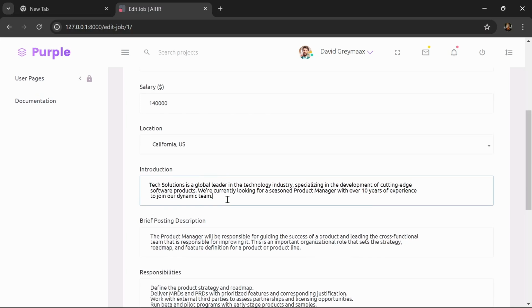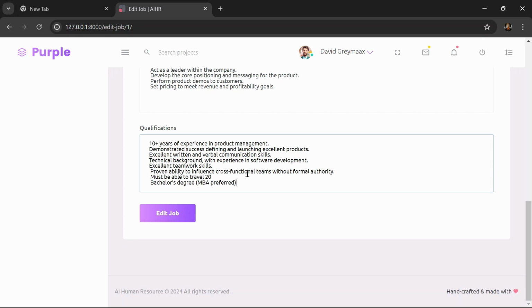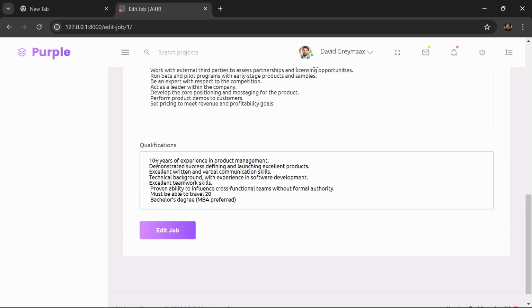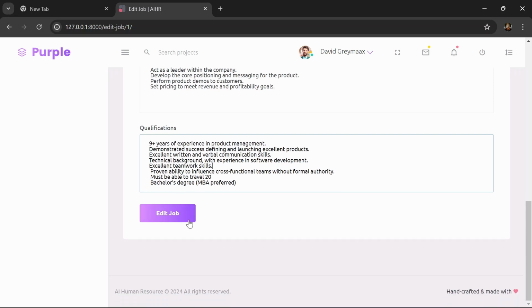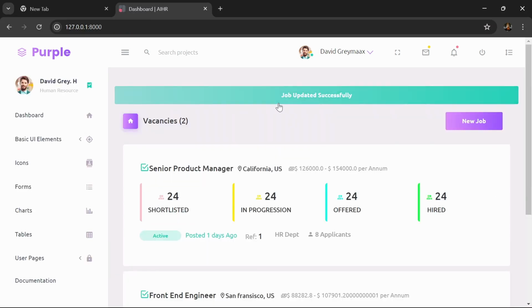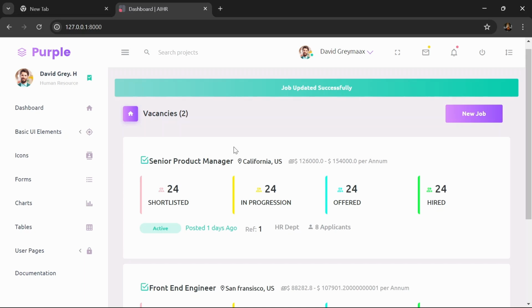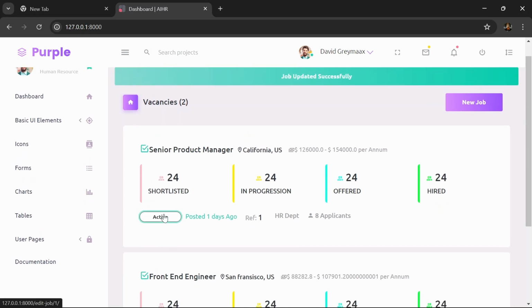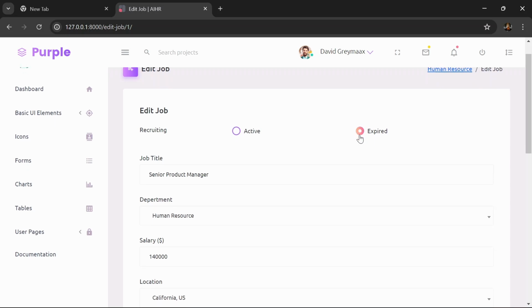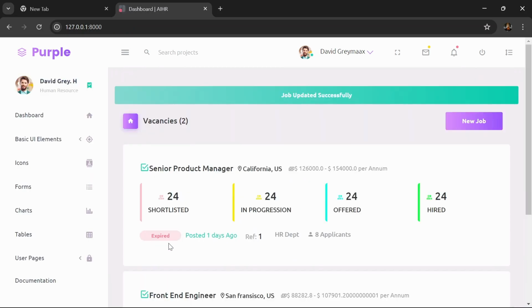The brief posting description and qualifications, you can change this to something like 9+ years of experience, and then click on edit job. You see you have job updated successfully, and you are redirected to the HR dashboard. And here you can see the values have been updated correspondingly. And one more thing, we can try updating the active field to expired. So edit job, you see you get this one is expired, posted 1 day ago.